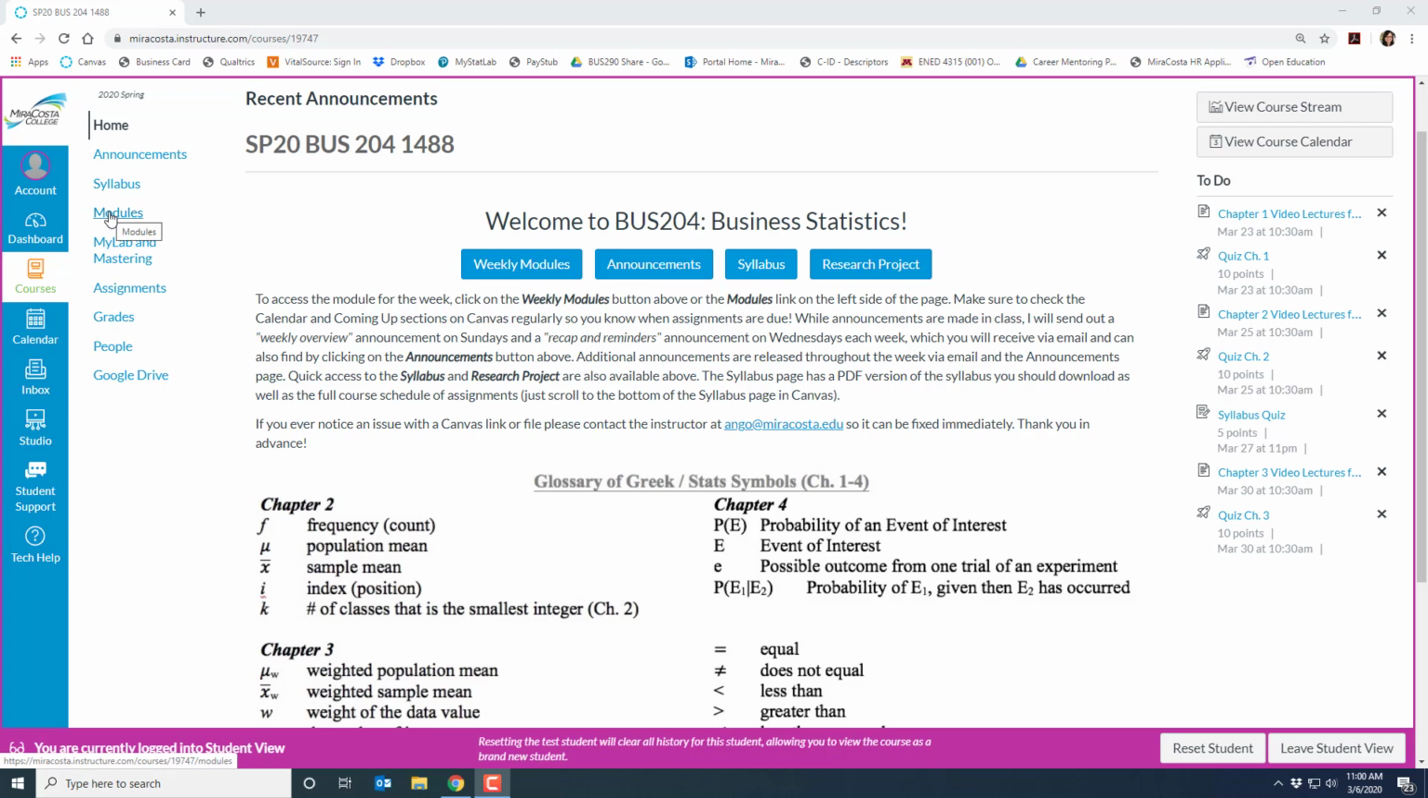You'll also want to check the calendar and coming up sections on Canvas regularly so that you know what assignments are due. The calendar button is here on the left, and if you open that up, you can just check our class and add those deadlines to the calendar. And over on the right hand side here is the to-do list section.